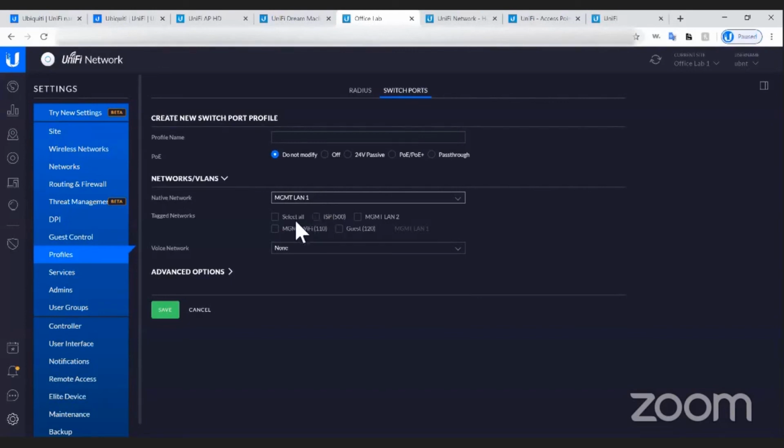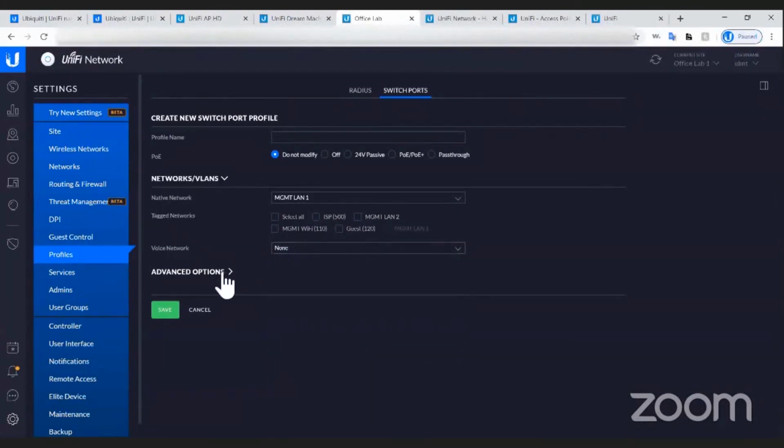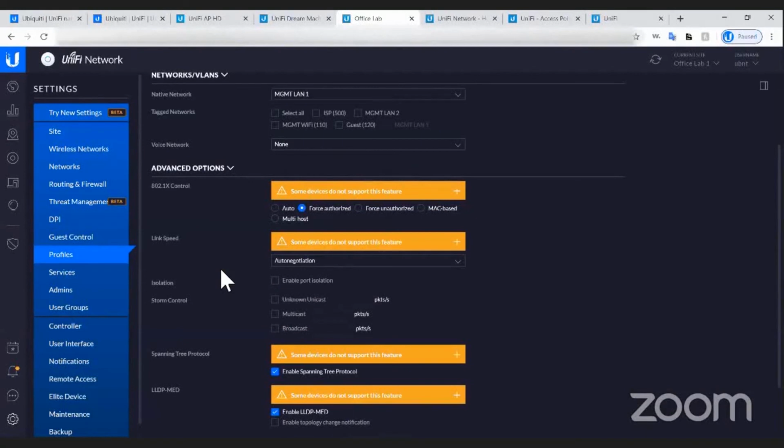These are networks that will be tagged on that particular port of the switch where the profile is applied. The voice network is something that can be used for automatic VLAN assignments for VoIP phones. So any VoIP phone that supports LLDP, and you have selected a voice VLAN, those devices will be automatically placed into the voice VLAN. The advanced options here, once again, are for radius assigned VLAN or 802.1x.